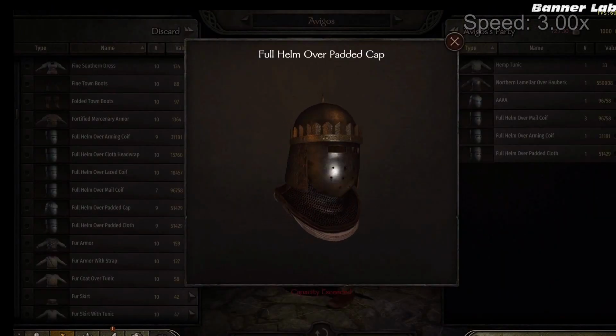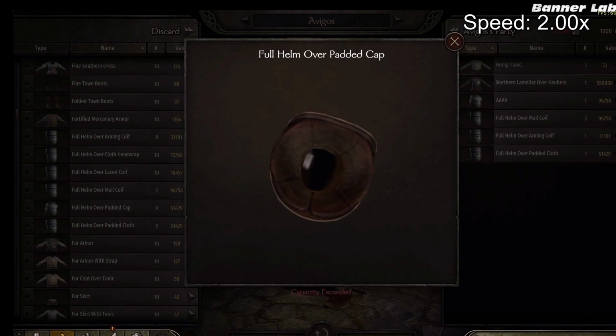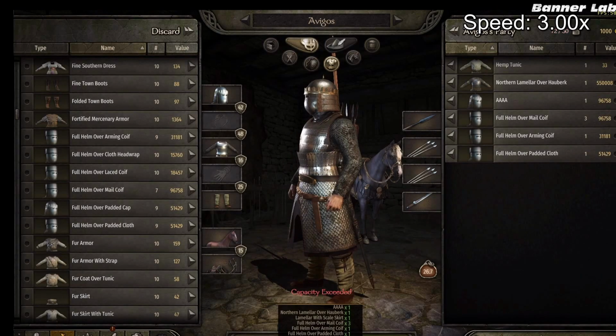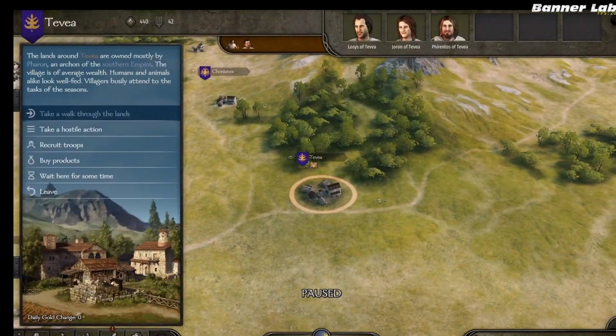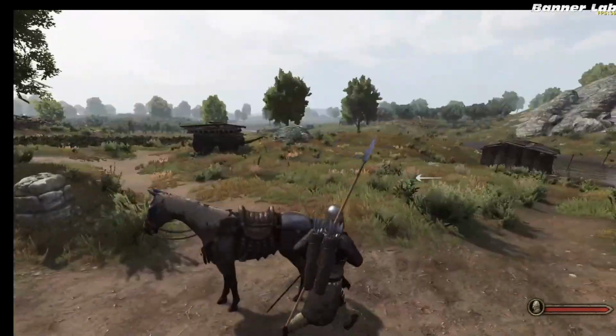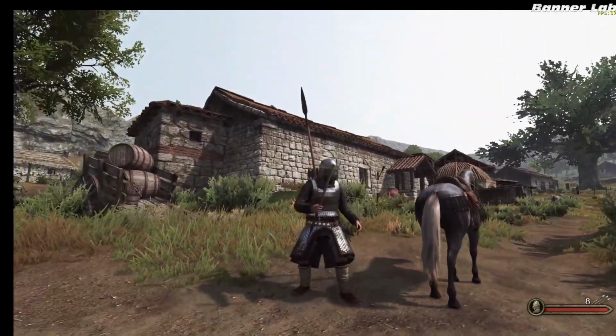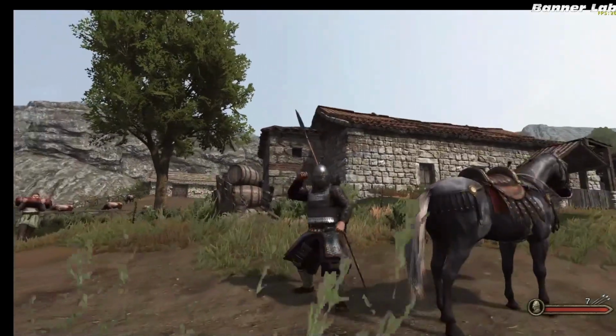You can see here the mesh, but you already saw it recently. So let's check it during gameplay. So it works fine.